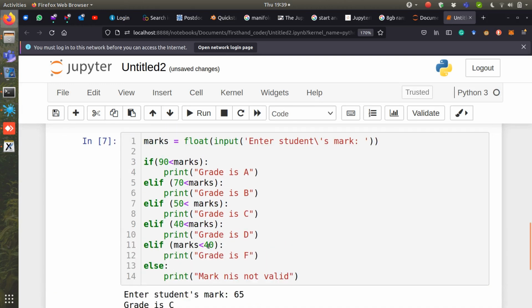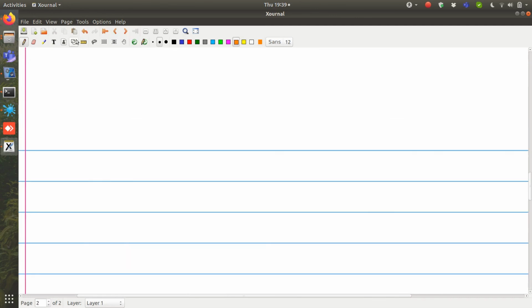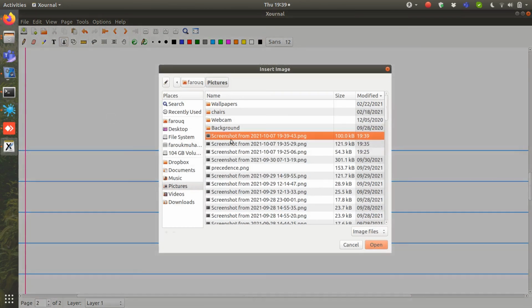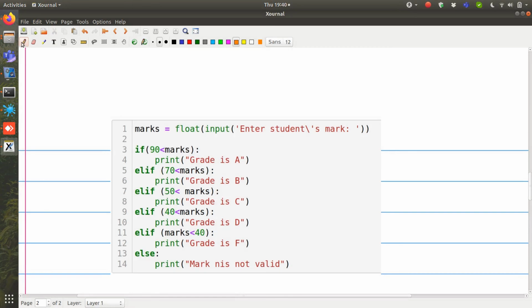So the most important thing you need to watch out for in your code is the spacing. The spacing allows the computer to determine what is part of the if statement and what is not. So always remember to leave this space for your if statements and the colon. The colon tells the computer that you have finished your condition.